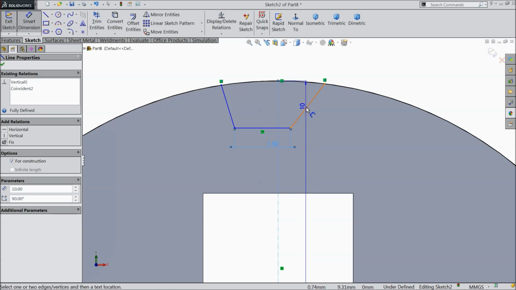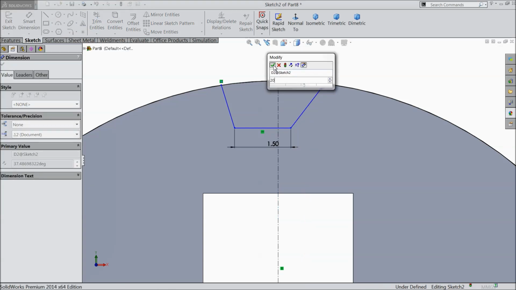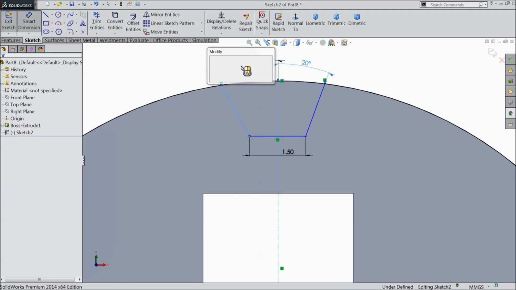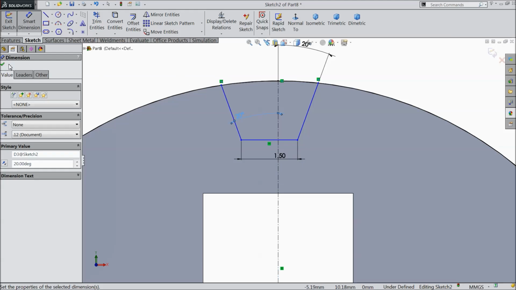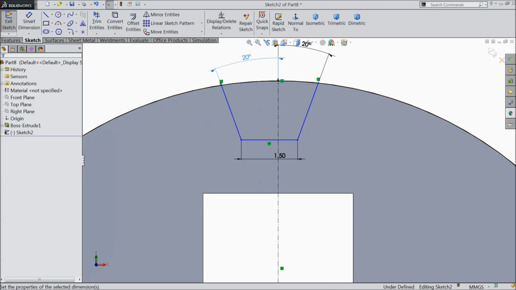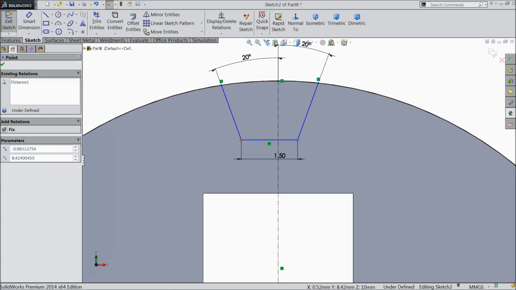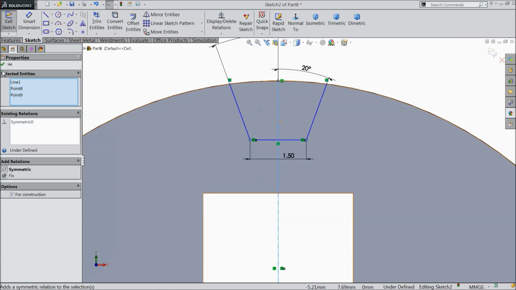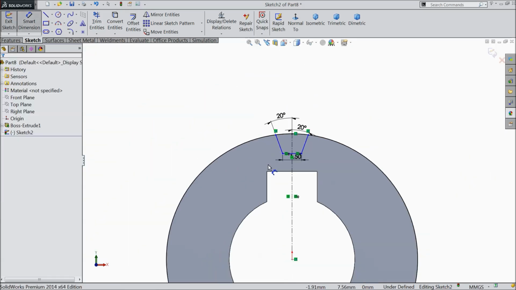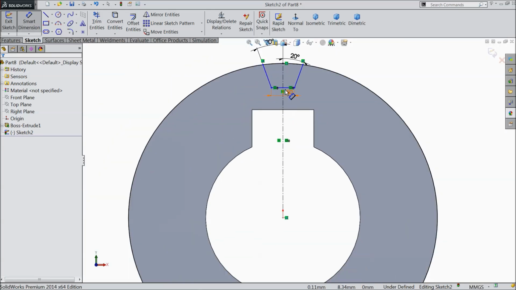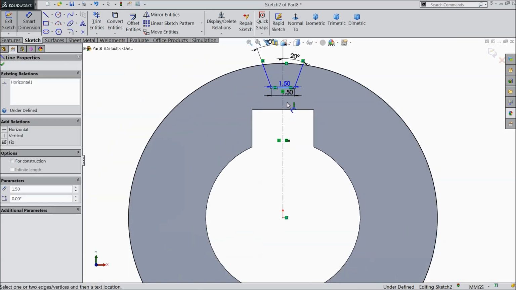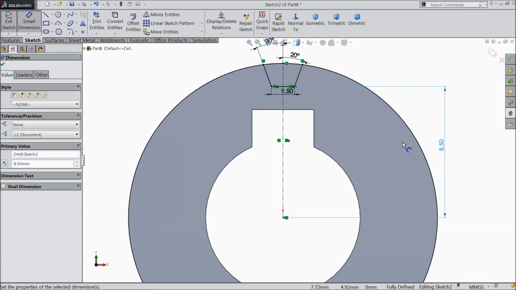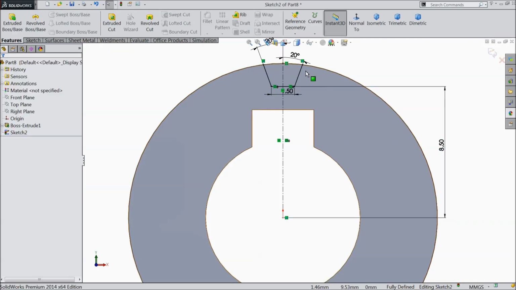0.5 mm, angle 20 degree, and this also keep 20 degree. Okay. Now here we want to create one relation. Select both the end of circle and mid center line and create one relation symmetric. Okay. And define the dimension. The bottom line from origin point 8.5 mm. Okay. Now it's time to cut this thread.